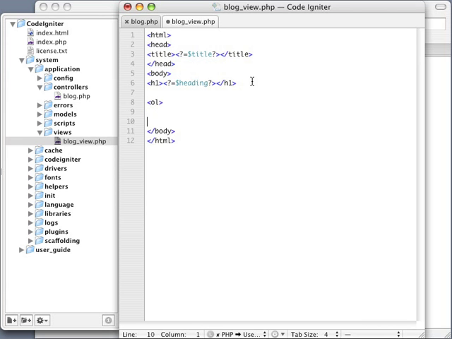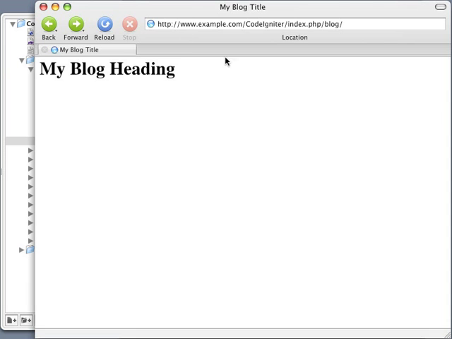I'll create an ordered list, and I'll use a foreach loop to do this. And you'll notice I'm using the alternative PHP syntax using a colon instead of an opening brace, and likewise, instead of a closing brace, I'll use the endforeach construct. Now I'll copy the item into the list element. So if I reload the page, you'll now see the to-do list.